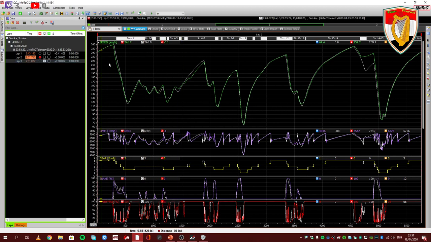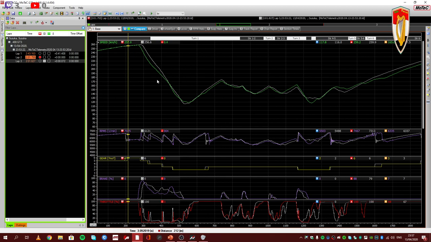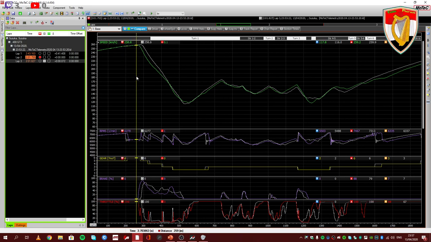So if we look here, for example, trying to use this compare graph. The top graph here is speed. Simply, that's the speed the car is traveling at. You'll notice here that on my second lap, which probably makes more sense because I'm already a little bit warmed up after a couple of laps, I'm braking a little bit later.